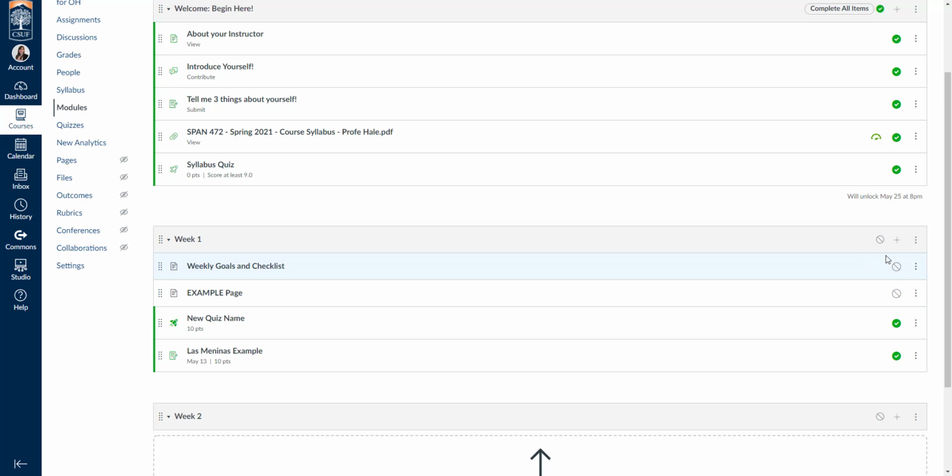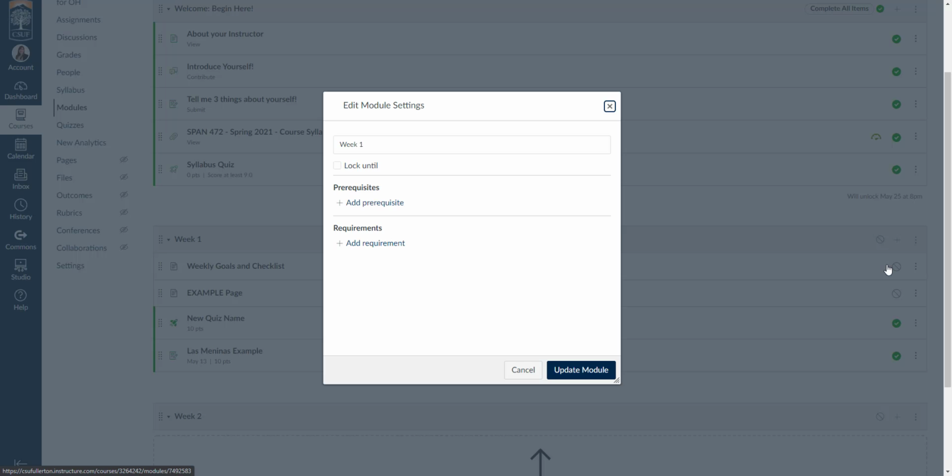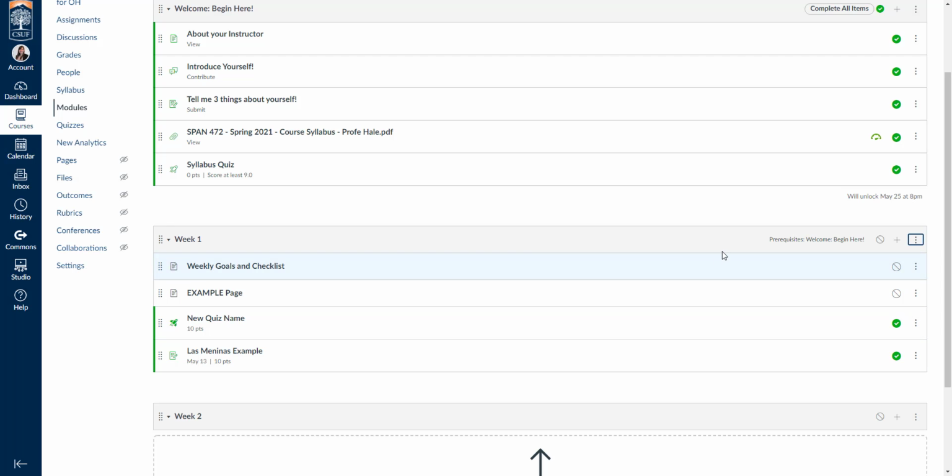Something else that's really great about modules is when you have a module that's before it, you can also set prerequisites. So for this week 1 module, I'm going to go ahead and click on Edit. And now you'll notice I have an extra section here for Add Prerequisites. So now I can require students to complete the Welcome Begin Here module before they start week 1. So if I update this, it'll say Prerequisite Welcome Begin Here.